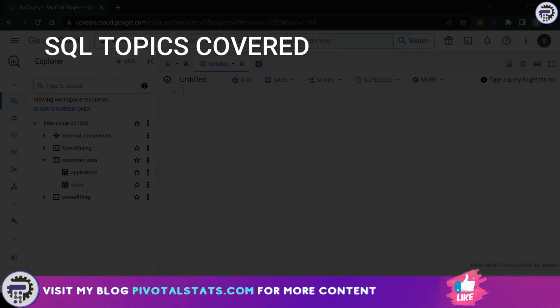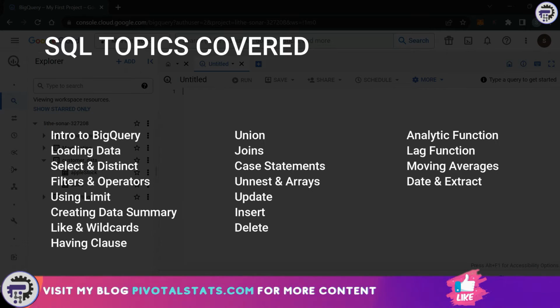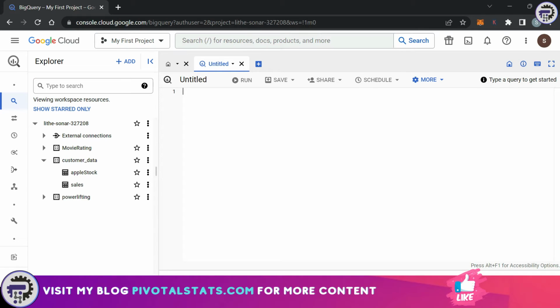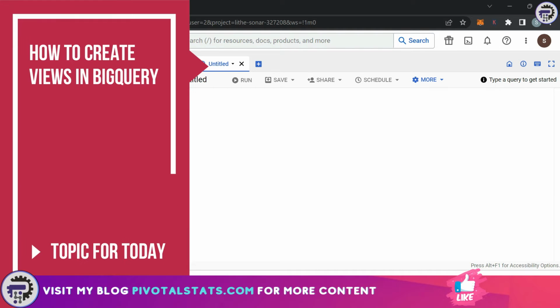We have covered quite a lot in SQL in the past couple of weeks, and I think now you might have a good understanding of how to work with SQL and especially how to work with BigQuery. Now, one last topic that I would like to cover in BigQuery and in SQL is called views.